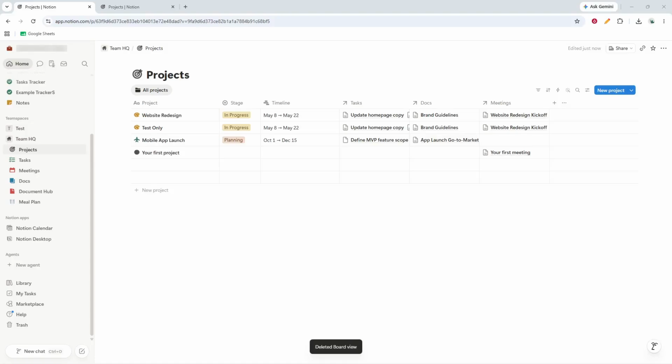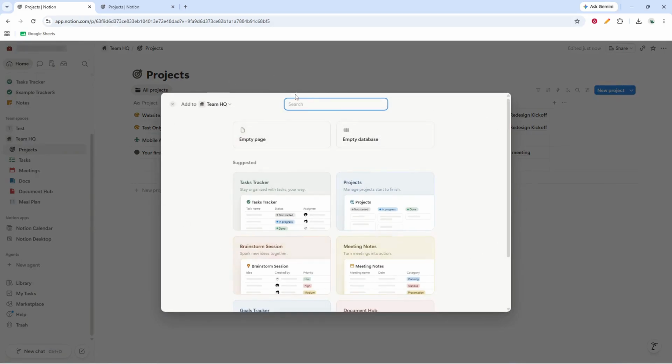By the end of this video, you will know how to create a Kanban board in Notion. Open Notion and start by creating a new page where the board will live. This gives you a dedicated workspace for tracking tasks and organizing the flow of work.